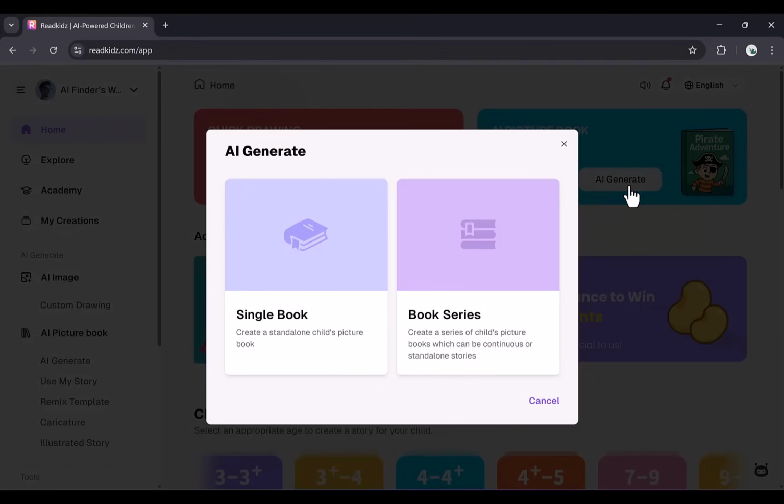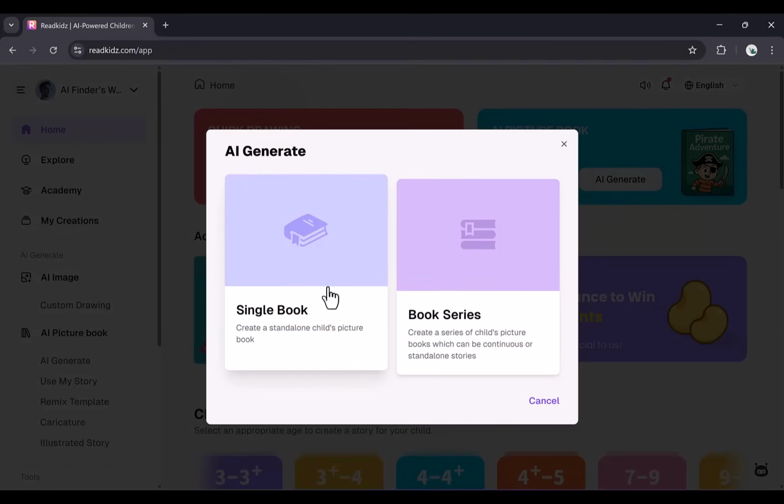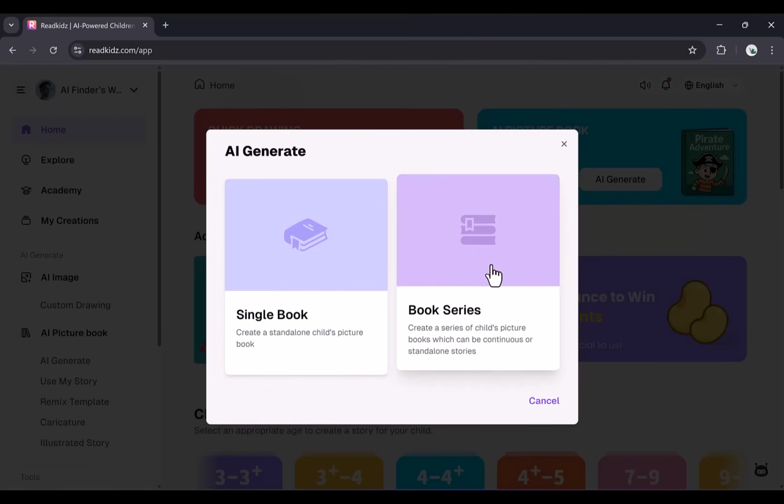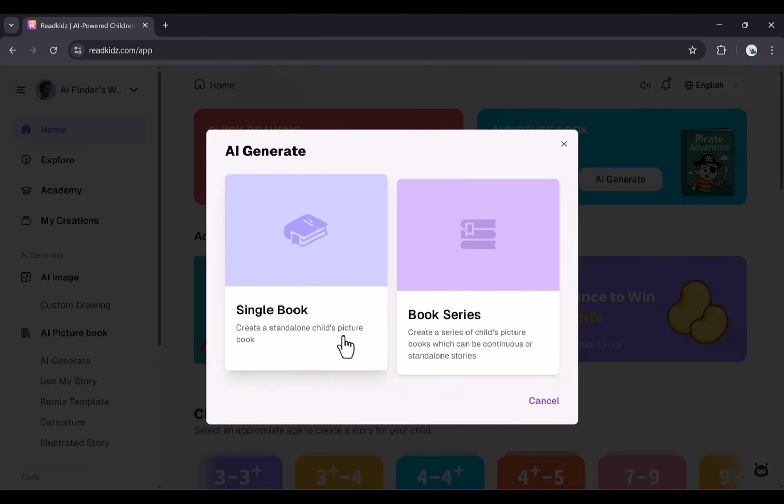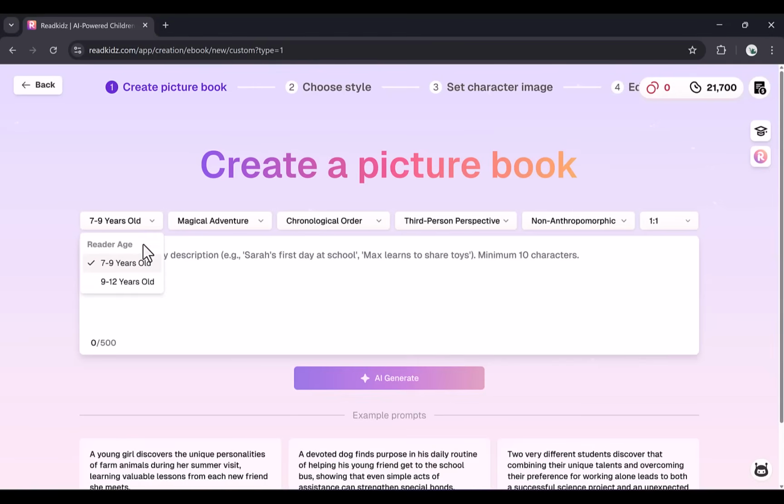You'll now see a pop-up asking you to choose between single book or book series. A single book is a standalone story, while a book series can have multiple connected or separate stories. For now, let's choose single book. Next, you'll choose the reader's age range. I'll select 7 to 9 years old for this example.